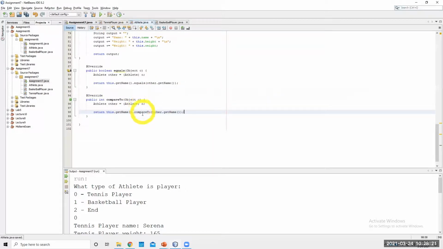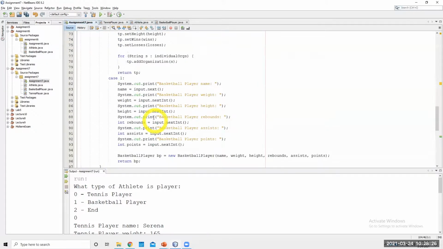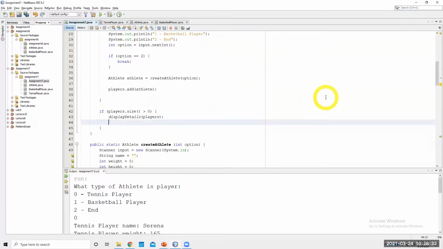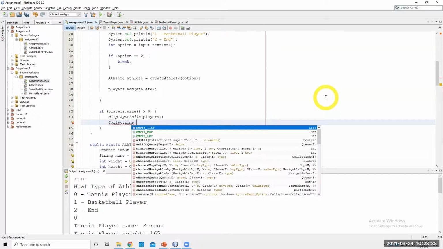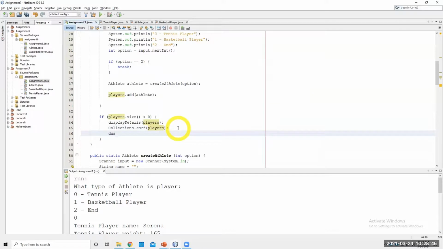So now that I've done this, I can sort my array list, right? So what I'm going to do is up here, I'm going to display the details. Then to sort, we need to say Collections.sort(players). And then I'm going to call my display details again. So hopefully it'll sort our players array list. I'm going to print it, sort it, then print it again. All right, so you can see it's comparing based on the name.